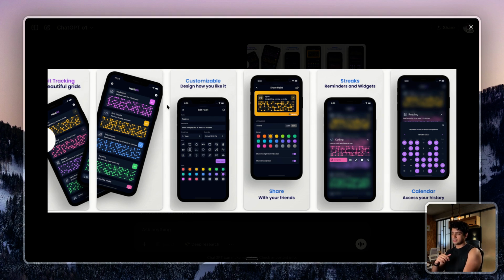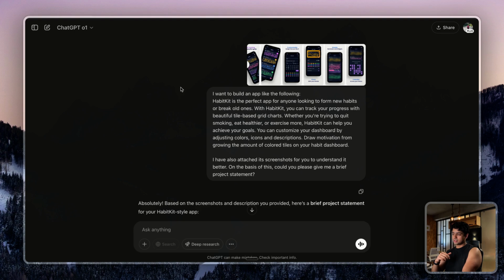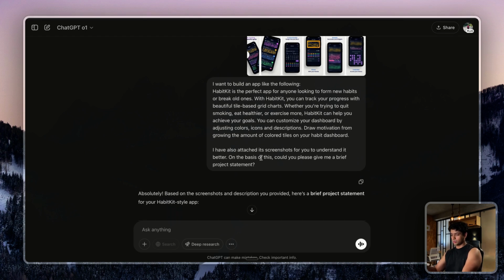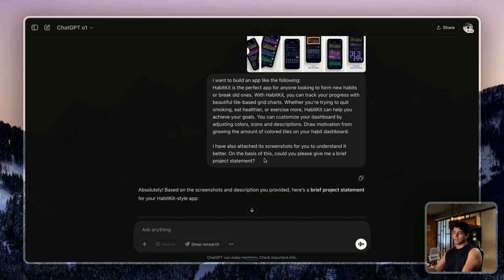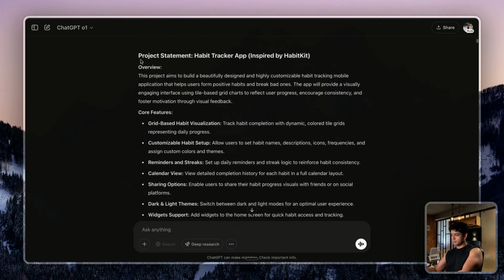So how I started is I took the screenshot of that particular app from the App Store. I got inside ChatGPT. Inside ChatGPT, I told it that I want to build an app like the following, and I just pasted the description that we had inside HabitKit, and then I asked it to give me a brief project statement. So the idea here is to understand the application and explain to ChatGPT what exactly we are trying to achieve here. So after this, it gave me this project statement.